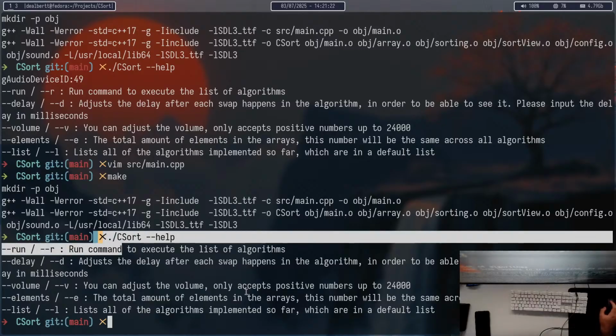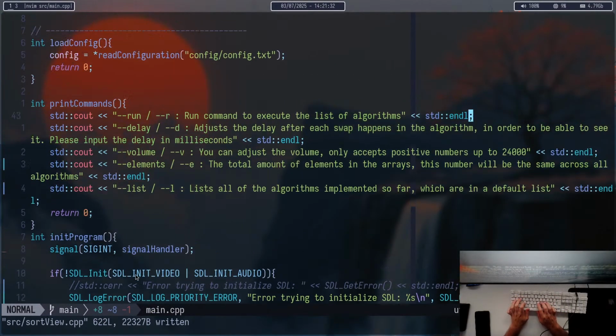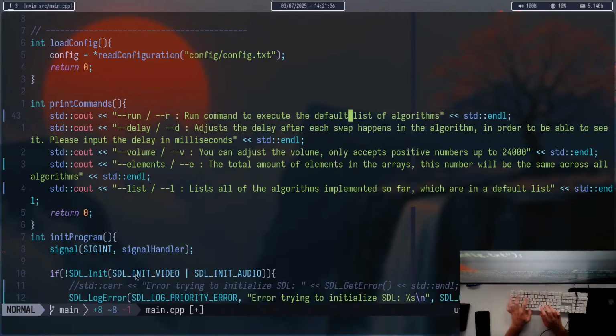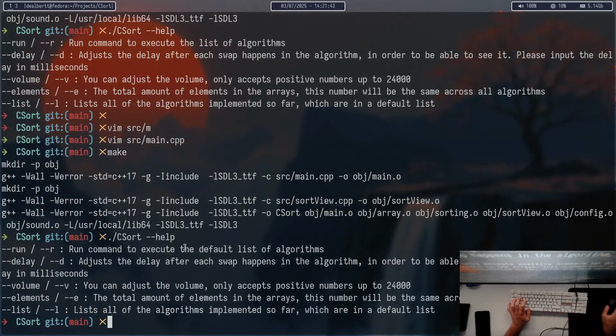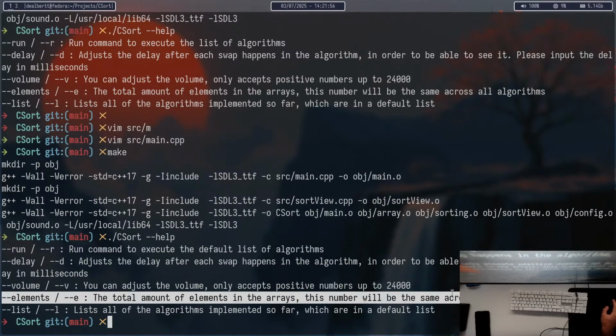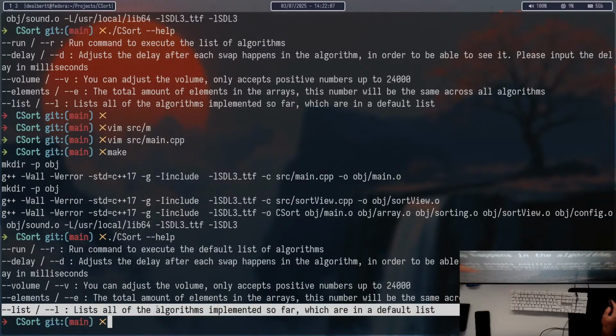Run command to execute the list of algorithms. I'm just going to say executes the default list of algorithms. Okay. Boom. Delay. Adjust the delay after each swap happens in the algorithm in order to be able to see it. Please input the delay in milliseconds. You can adjust the volume on the extended possible numbers up to 24,000. The total amount of elements in the array. This number will be the same across all algorithms. List all of the algorithms implemented so far, which are in a default list.